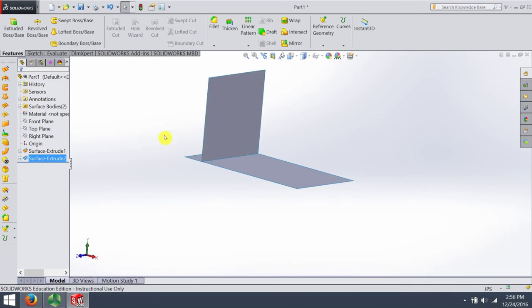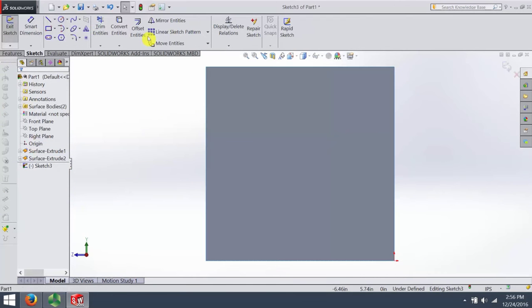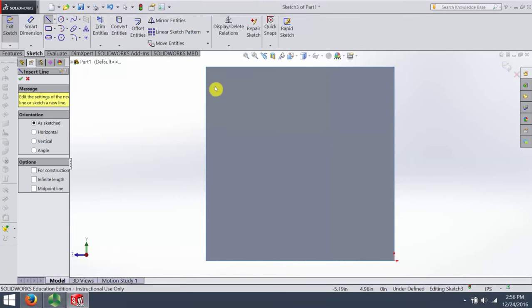And then let's go do another one. I'll just do it off of this one just so you can see that we can. Back to this method of grabbing the command first, Extruded Surface. Which surface do I want to draw on? Go to the sketch line.